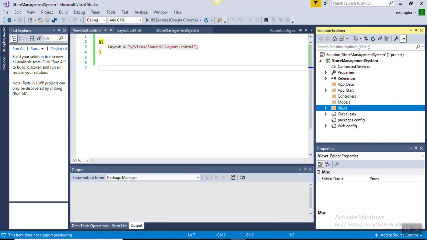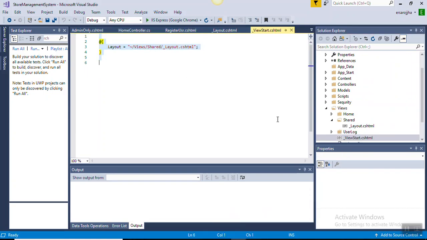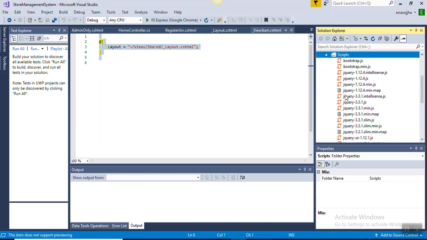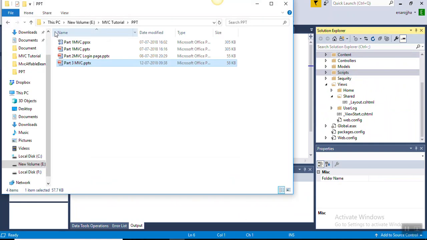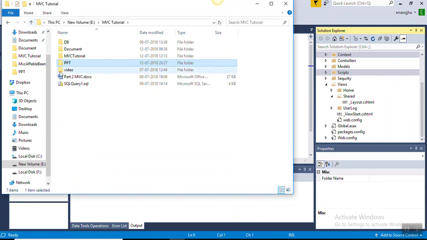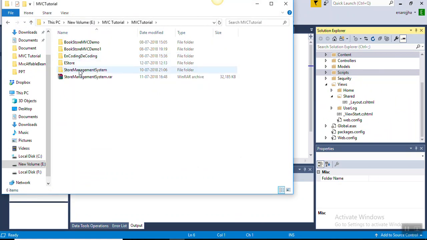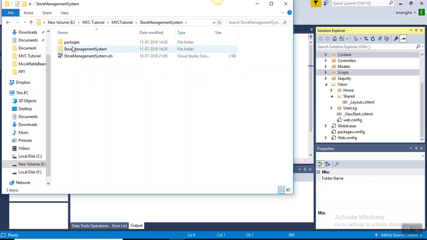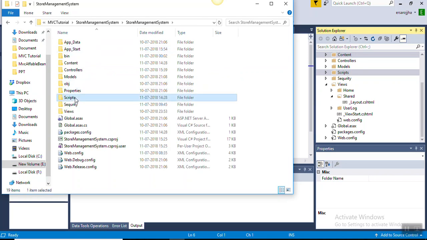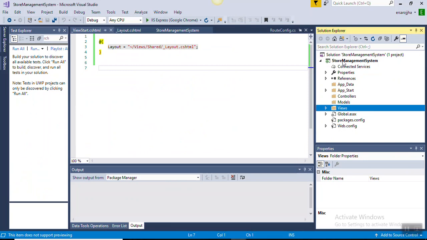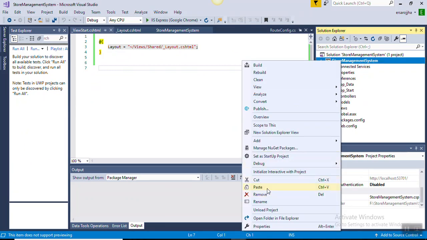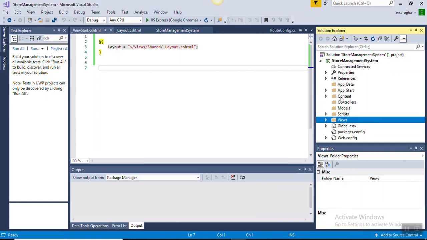Now we need to create some folders for scripts. We need to copy the scripts inside that, and for content we just copy it. Do not copy from the project. So I will just go to the code file, and inside it I will copy the Scripts as well as the Content folder. Now paste this inside our main root directory. So we are pasting over here. Now these two folders have been added.